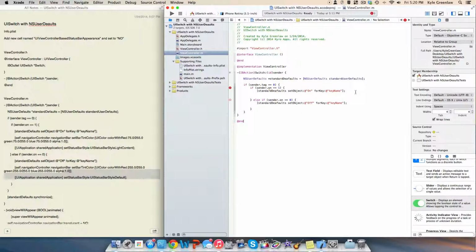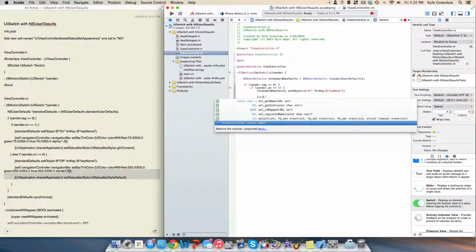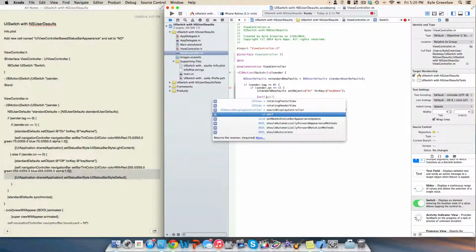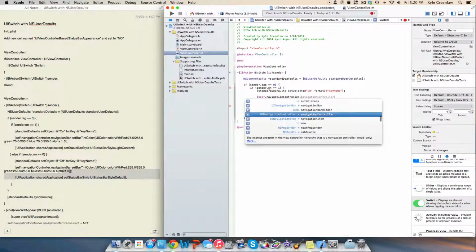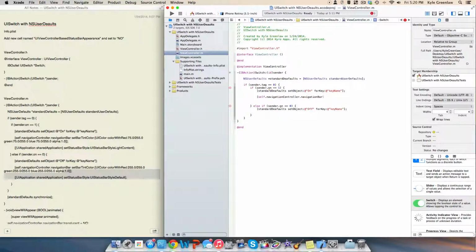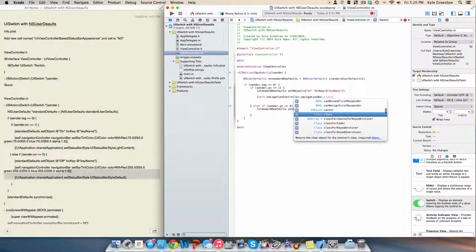Now what we're going to do is we're going to go ahead and add our code to sort of like make it do different things inside the app. So go ahead and write a bracket and then self dot navigation controller dot navigation bar dot, sorry, not dot.